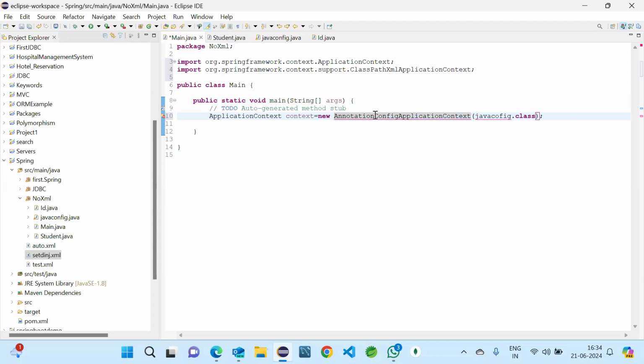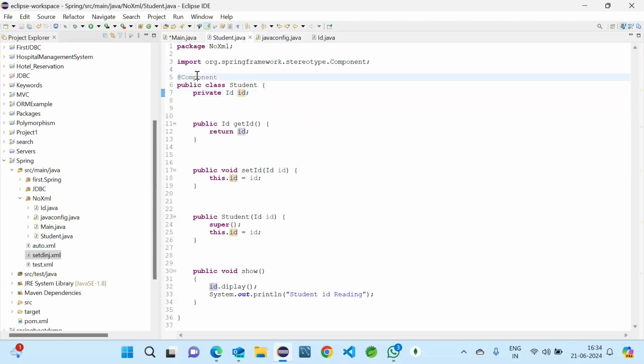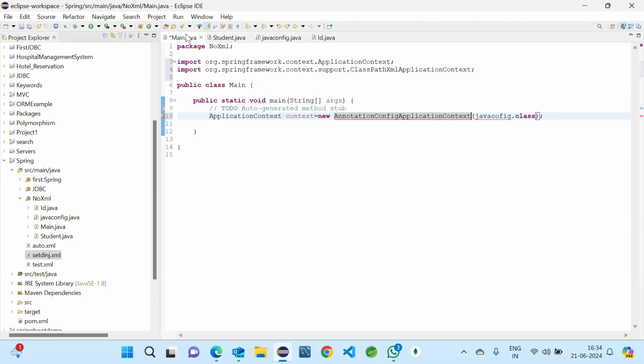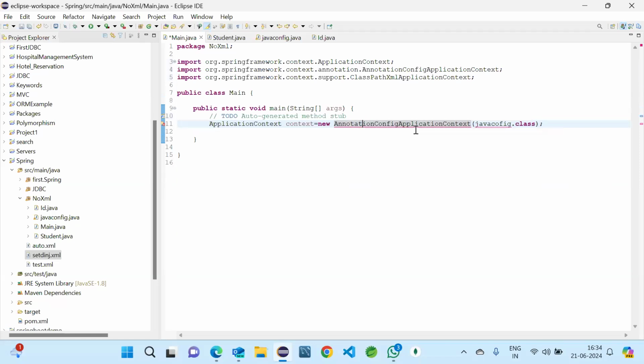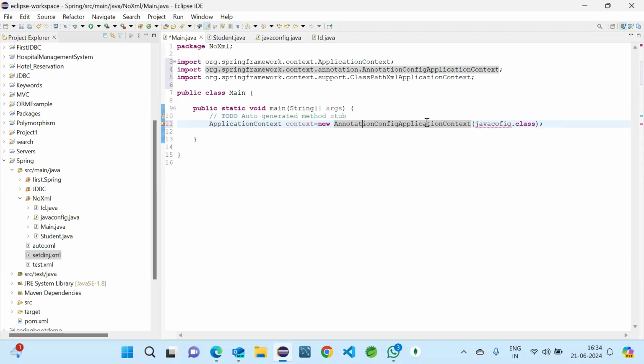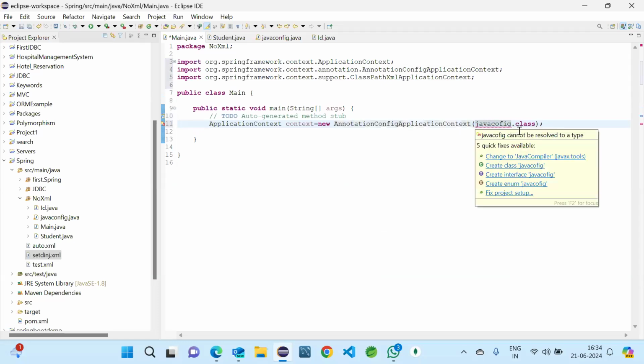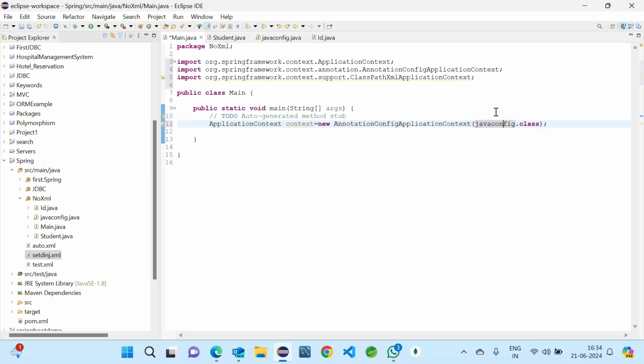So why annotation? Because all this configuration, bean, and here component, everything is annotations only. So when we are creating our beans using only annotations, we should use AnnotationConfigApplicationContext. When we do the same thing with an XML file, we should use ClassPathXmlApplicationContext. So for XML, it is XML, and for configuration, like annotation configuration, it is annotation config. So according to the name only you can remember which one is required for what. So now we have successfully passed the class name to it, and then the next step is the same.